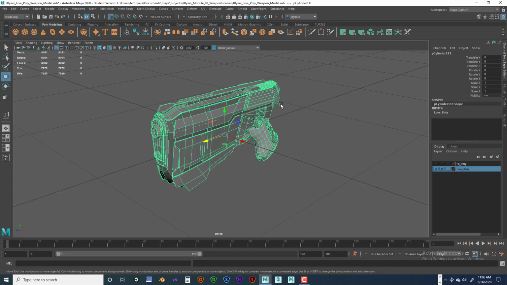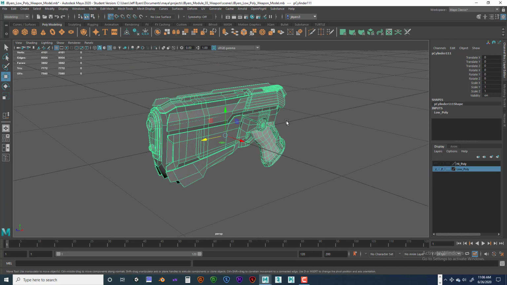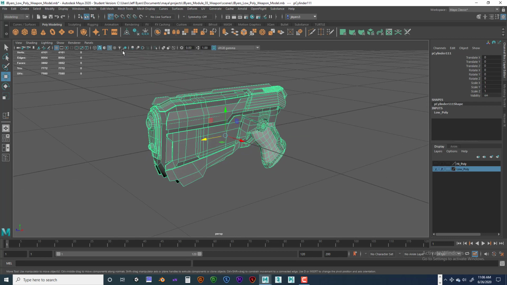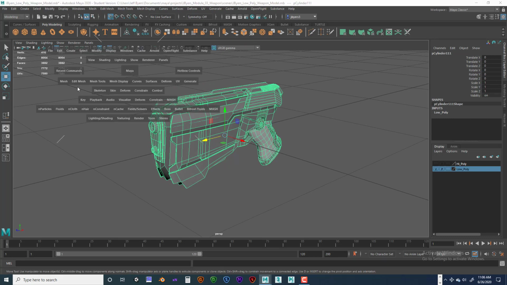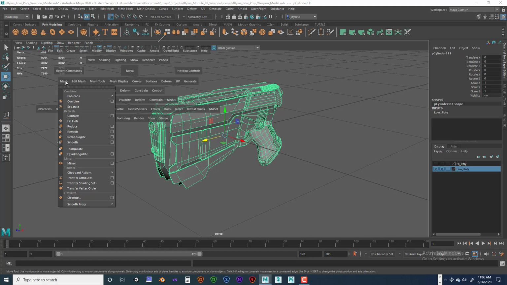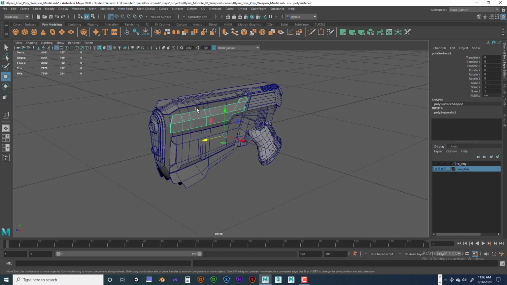So I don't like everything together. Everything combined is not good. I don't like doing it that way. So I'm going to uncombine everything, so I'm going to separate. Go to mesh and then separate. Okay. So this will separate all the pieces the way I modeled it. And this is exactly how I want to UV map this object.